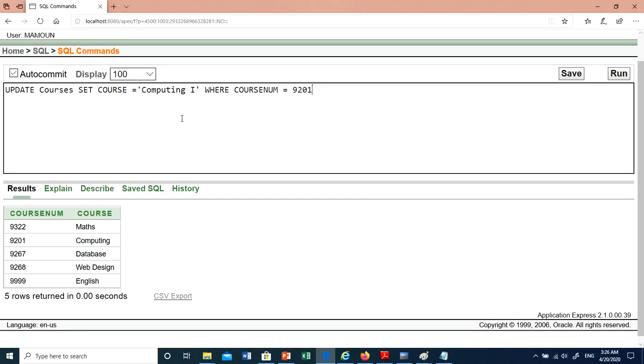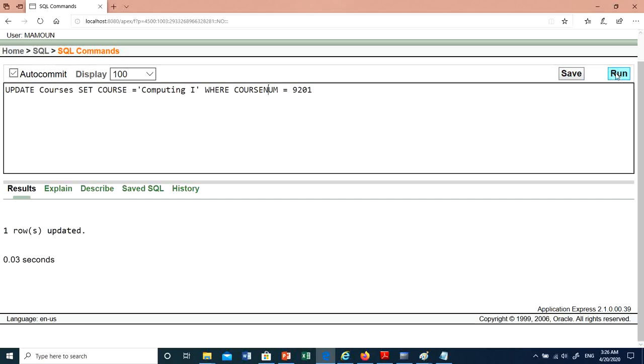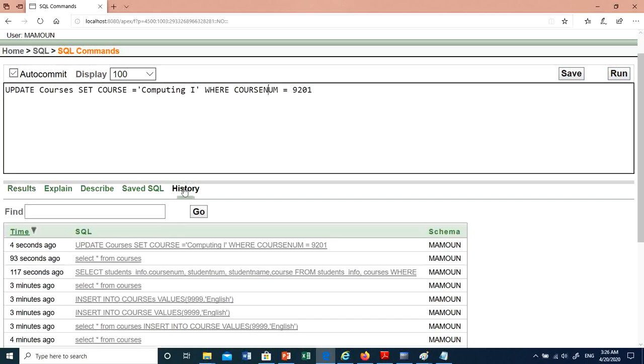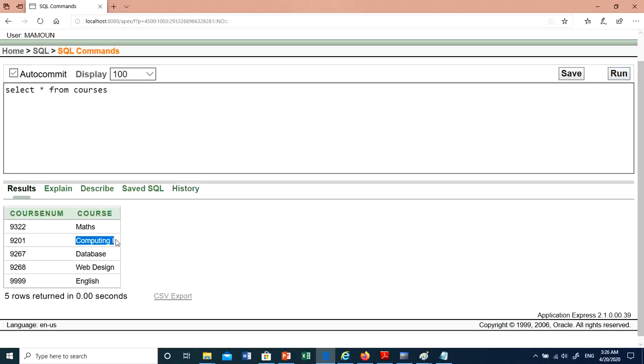So I would like to update the courses table to change the course field to make it computing 1, such that the course number is 01. How many updates did I do? Just one. Now let me see the update. Here now it is computing 1, right?